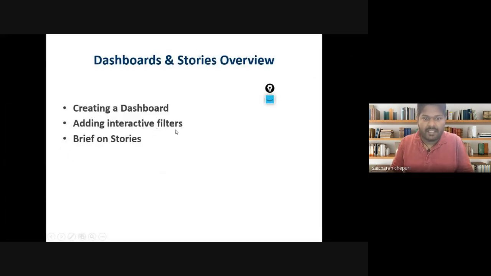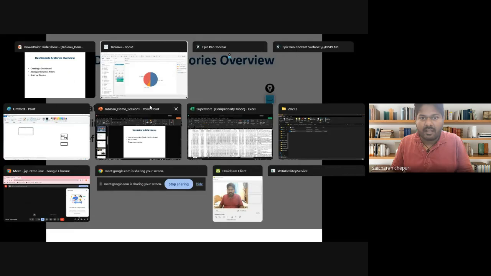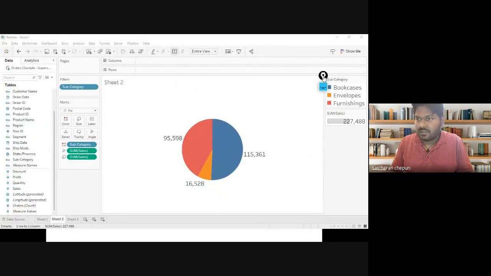Creating a dashboard, adding interactive filters, a brief on stories. So these are some advanced topics that I will not be able to cover here because we are already running out of time. So I don't want to bombard you with a lot of knowledge in one session. So this is a basic understanding of the Tableau interface and how exactly Tableau works. And there are a lot of things that are happening behind the scenes when you're dragging and dropping things, and how exactly Tableau works behind the scenes, and how exactly the data is processed. So all of those things we are going to learn in the next section.